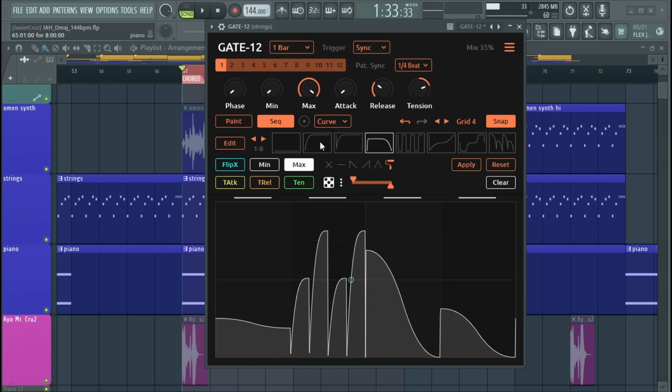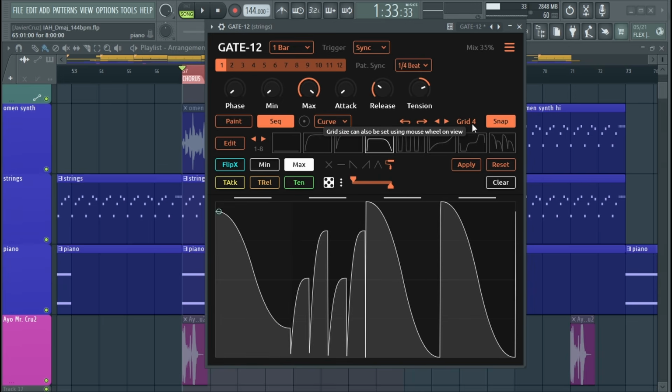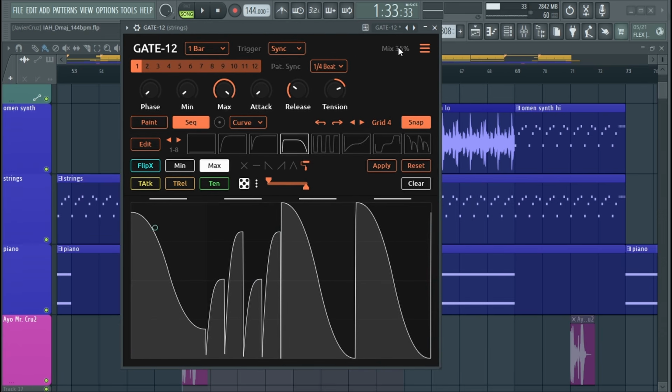Let's go back to the way that I had it though. And for the most part, that's really what you want to have. You can turn the snap knob on and off here, but again, that is just the basics, and that'll get you where you want it to be. So let's go ahead and mess around with this. I'm going to turn my mix knob all the way down to 0 and then blend it in so you can hear exactly what the Gate 12 is doing to my melody.